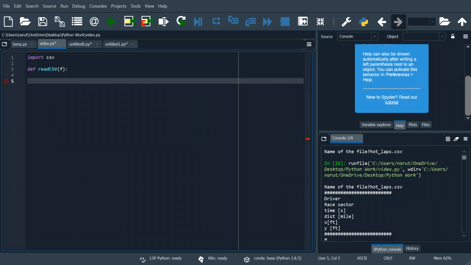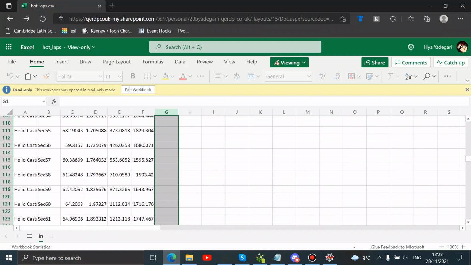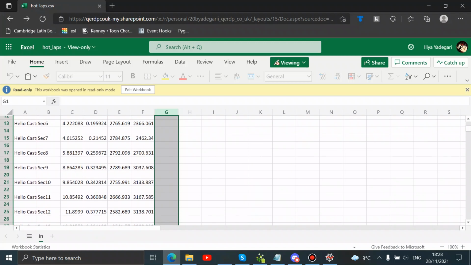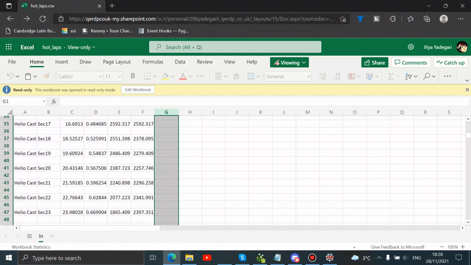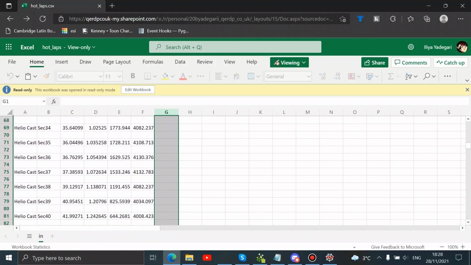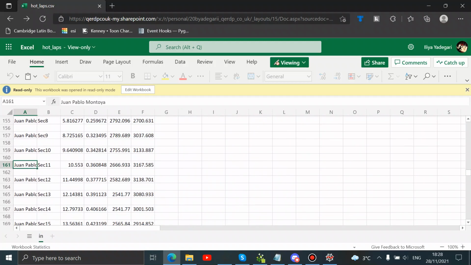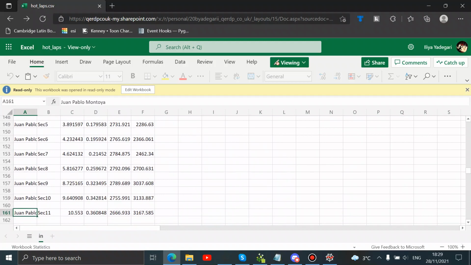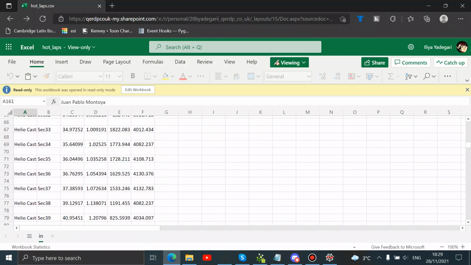So first we have to look at something. Here we have the CSV file that we're going to read. It's about some F1 drivers and racers and car drivers and their lap times and stuff like that. So we have two people called Helio Castroneves, he's quite famous, and Juan Pablo Montoya. So what we're going to do is read everything inside this file.